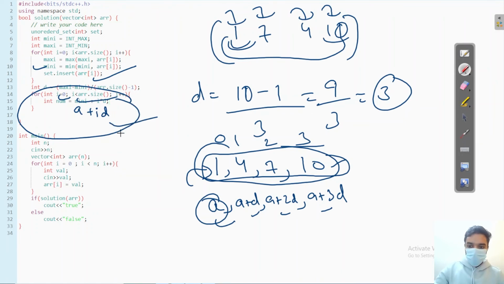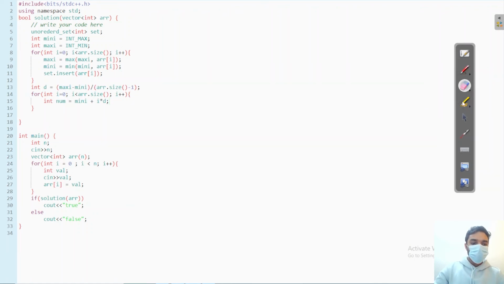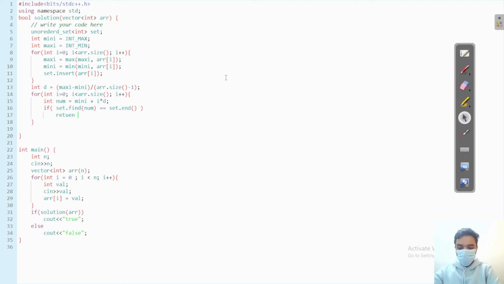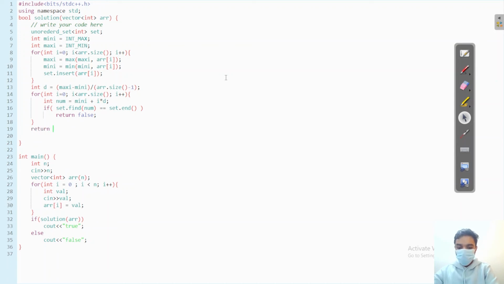So we are going to check whether it's present or not. If it's an AP, then that value will be there. If it's not present, that means it can't form an AP. So I'm going to check if my set dot find, that means I'm going to find whether this value is present or not, equals my set dot end, that means it doesn't have this value, so I'm going to return false. Otherwise I'm going to return true.